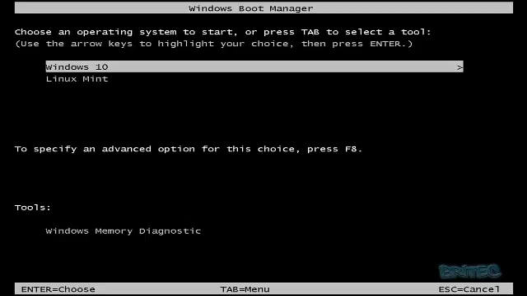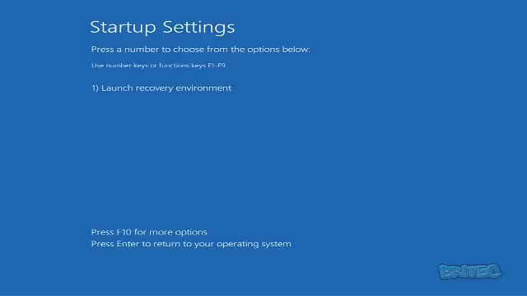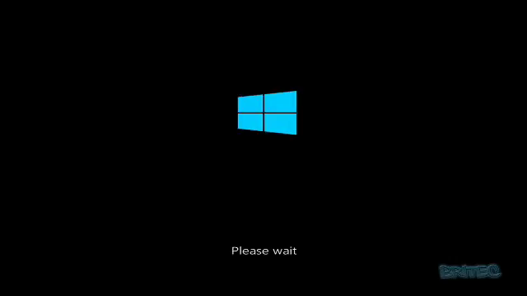So as you can see, I'm on a dual boot system here, Windows 10 with Linux Mint. The Windows boot menu offers you some other options. As you can see here, please specify advanced options for this choice, which is F8. So I'm going to be doing that. But once you get to this stage, you can see we've got some other options open to us, and we've got F10 for more options, and launch recovery environment. So I'm going to do that. Push 1.